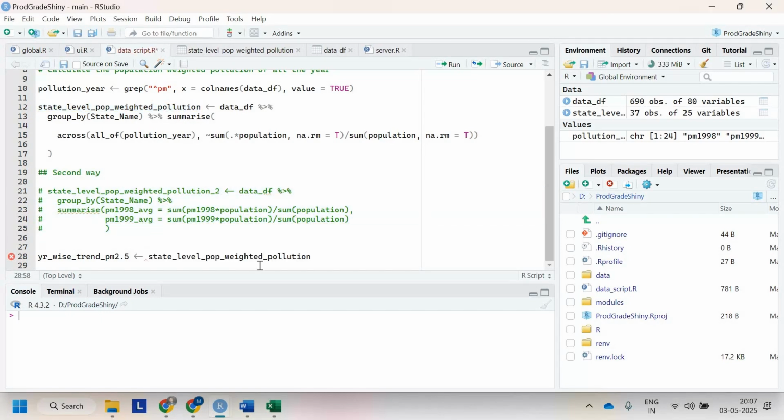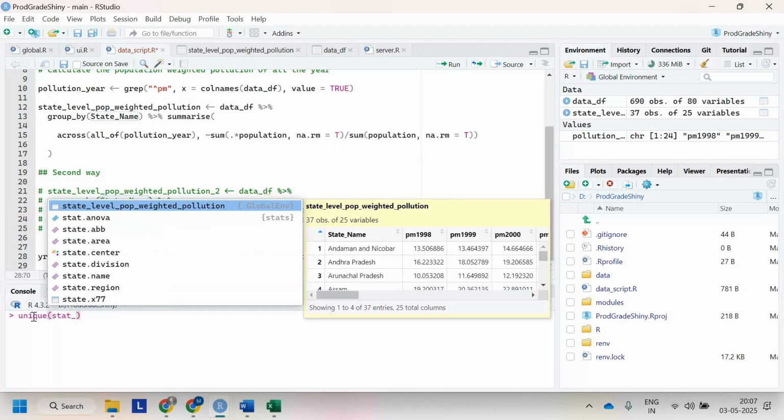I'm pasting it here. So I'm filtering the data. We want the state name of Delhi. So state name, it should be like Delhi. So let's see what's the name in the state name. For that, you can always do unique state.